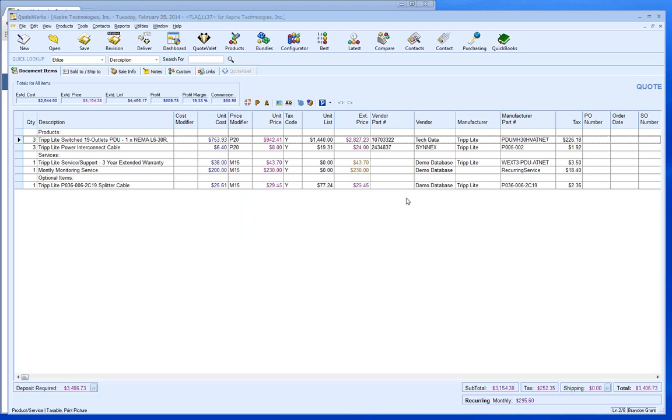So this is going to save our document in QuoteWerks. So the first thing you're going to see is the document number. So it has the first 3 letters, which I've changed to FLA, which is just our location in Florida, the letter Q, and then a 4-digit number.